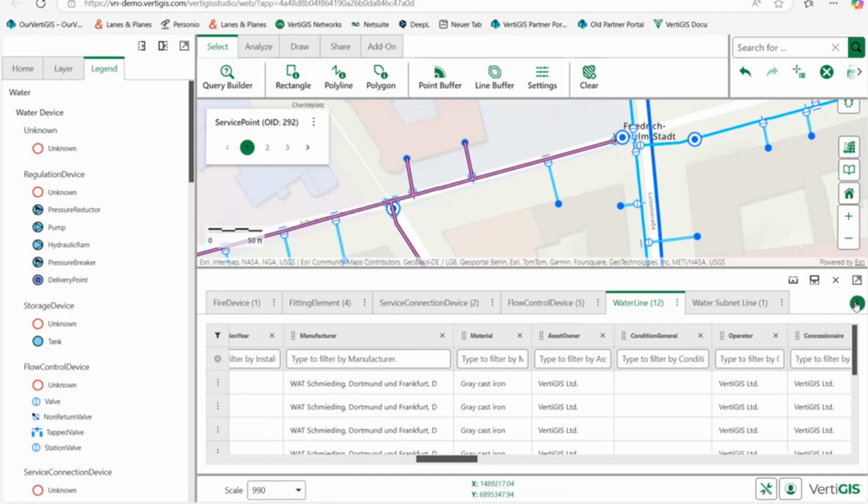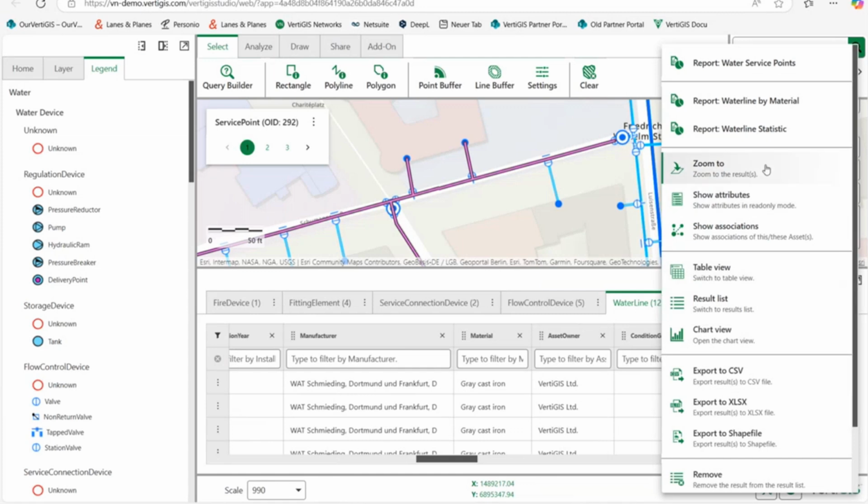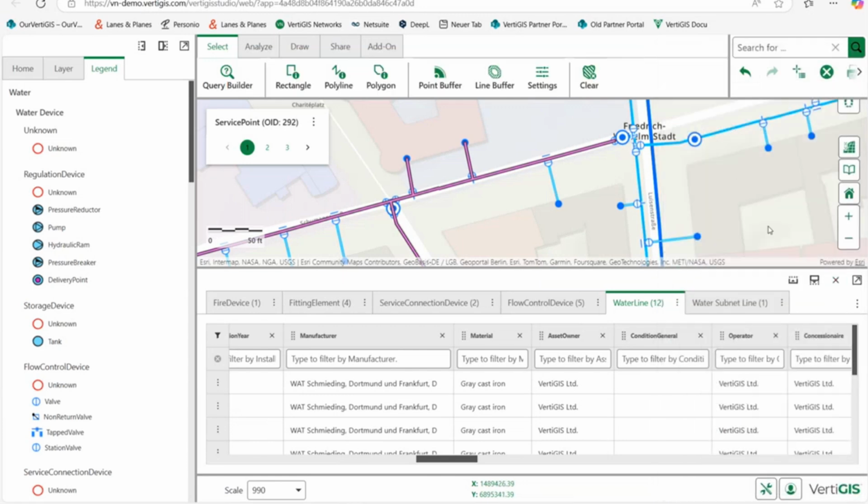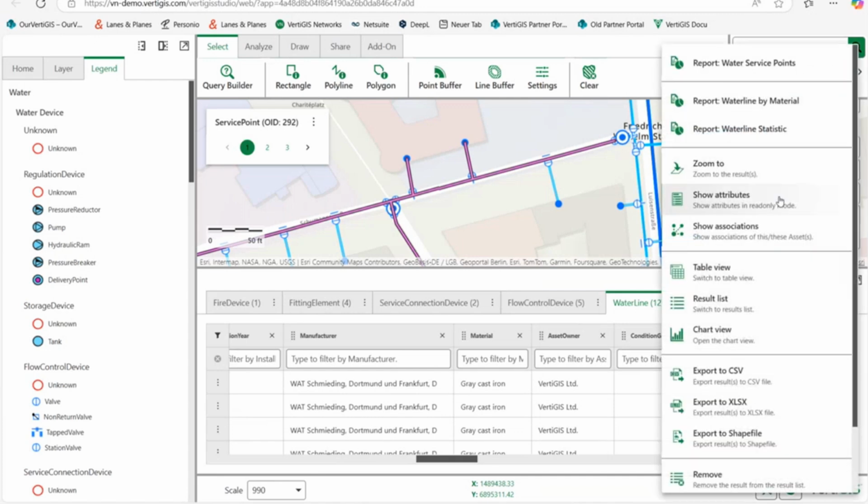Of course, this context menu, again, can be adapted by drag and drop. So you can choose what to put in here. So for example, here we have also integrated a report on service points, right? So this service point report can be directly created from here, or there's a server not running, excuse me. And you have also the possibility to zoom, show attributes, show associations.